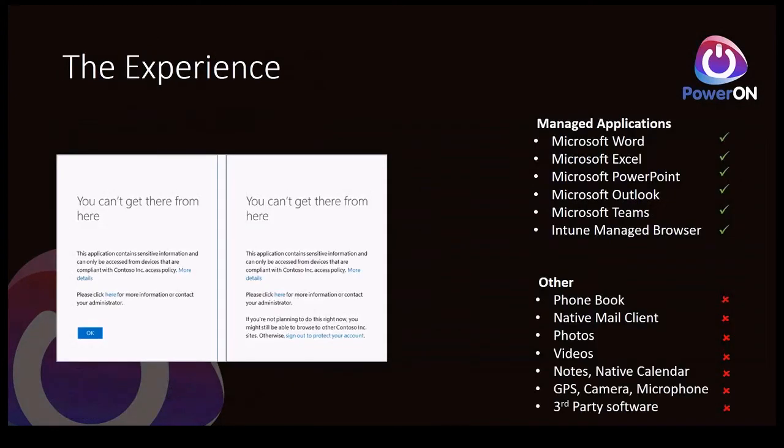So, the experience. Let's say, for example, I've sideloaded an application that is a malicious threat. That information is passed to Lookout, sorry, is passed to Intune. From there, what happens is Intune marks the device as non-compliant. I then attempt to access any of these managed apps: Word, Excel, PowerPoint, Outlook, Teams, Intune Managed Browser. I can't get access.